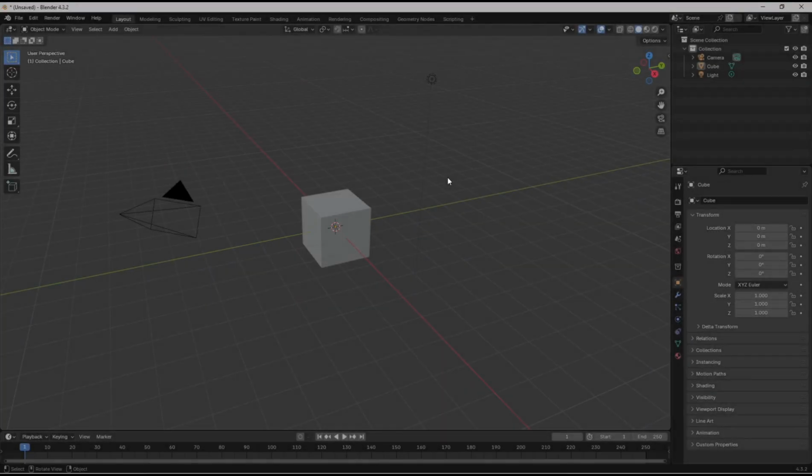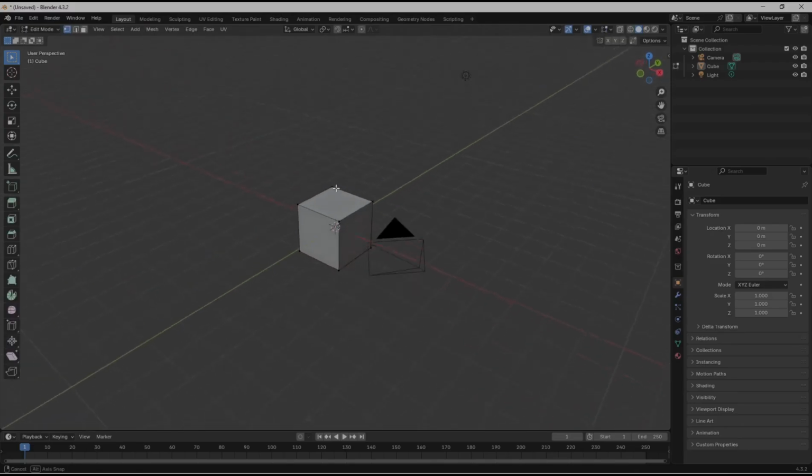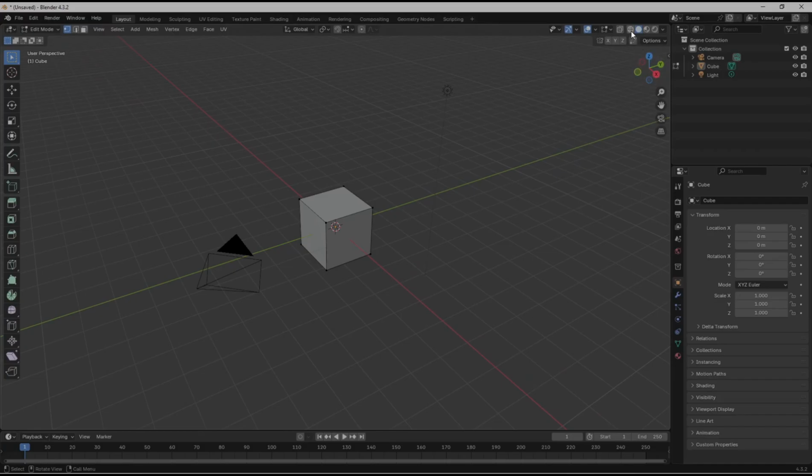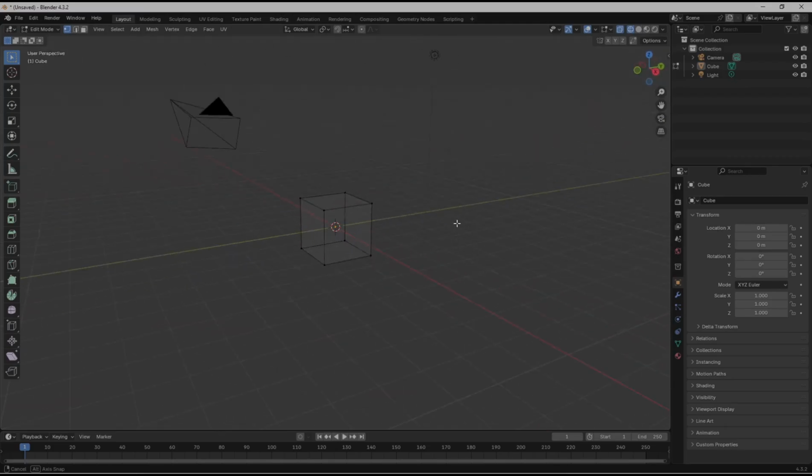The most important things in editing with Blender: you can change the visual style. As an example, I will go into edit mode. If you want to change the visual style, you can click these icons in the top right for the wireframe view. This is wireframe. In wireframe, you can see the edges and vertices behind the objects.